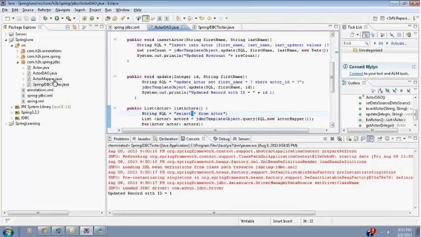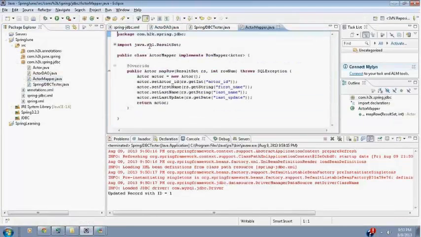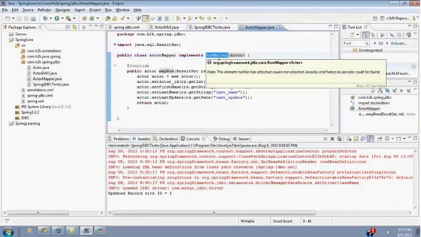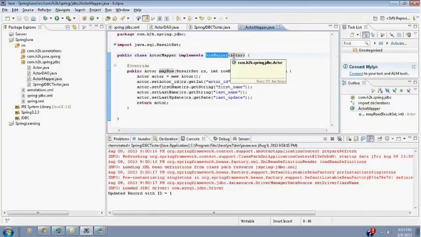So right now I am specifying an actor object. Remember, this actor object holds the information of the actor table. So this is like a one-to-one mapping. Not one-to-one meaning that Hibernate one-to-one, but your fields are exactly matching to columns. This is not mandatory though.